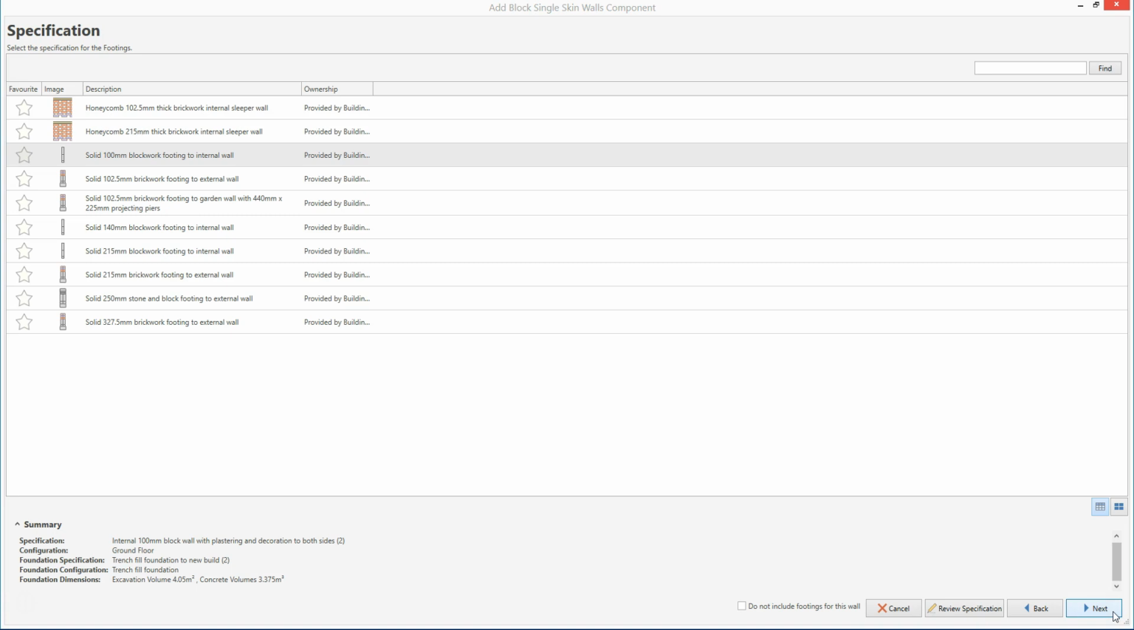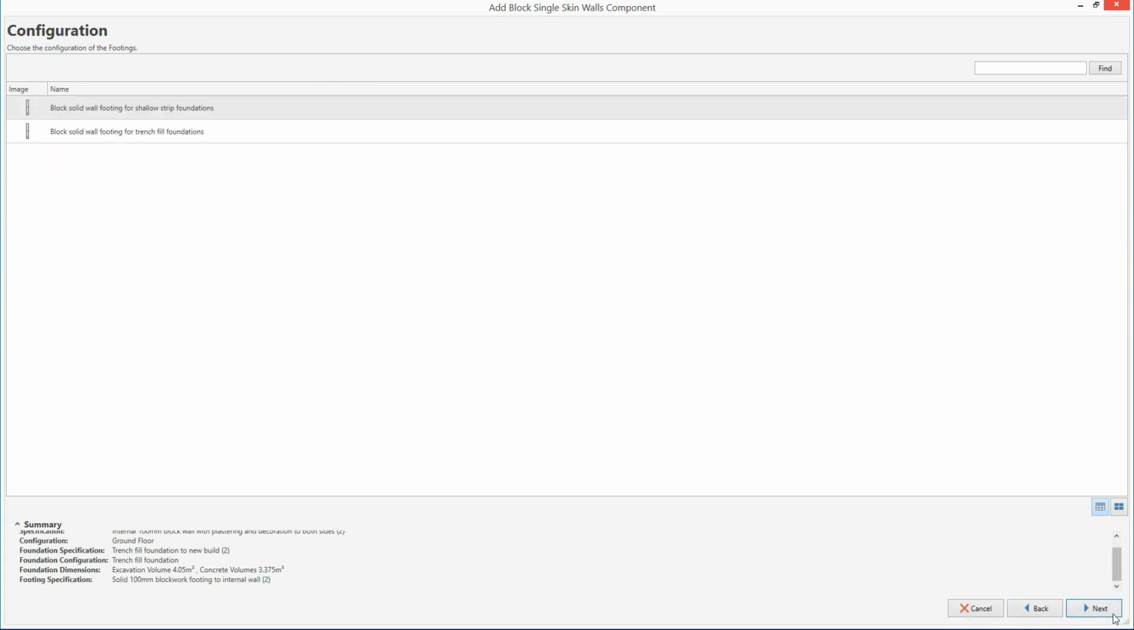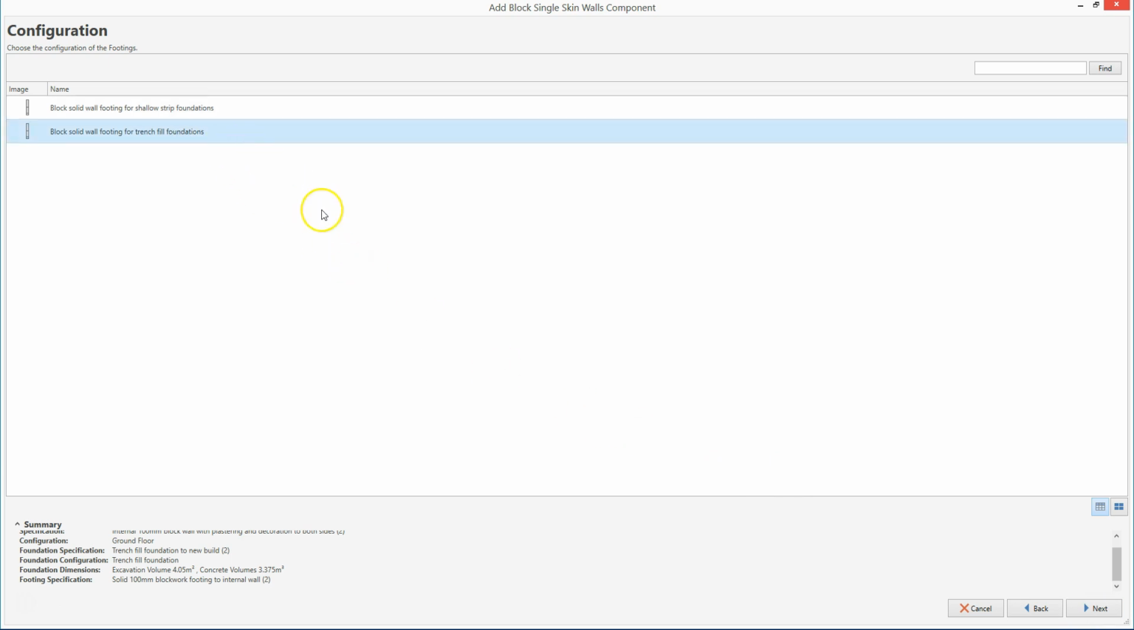This next screen prompts you to select a specification for the footings. As with the wall and foundation specifications, you can review and edit a footing specification by clicking on the specification and clicking the Review Specification button. If you're happy with the footing specification as it is, click Next. This next screen requires you to select a footing configuration. Of course, it's crucial that you ensure your selected foundation and footing are compatible in terms of construction and dimensions. Select shallow strip or trench fill as required, and then click Next.